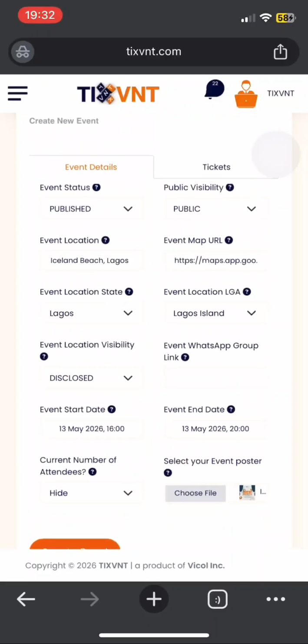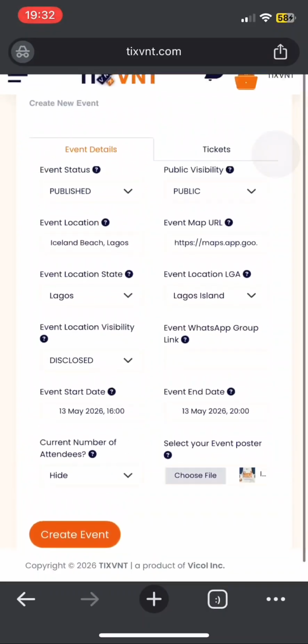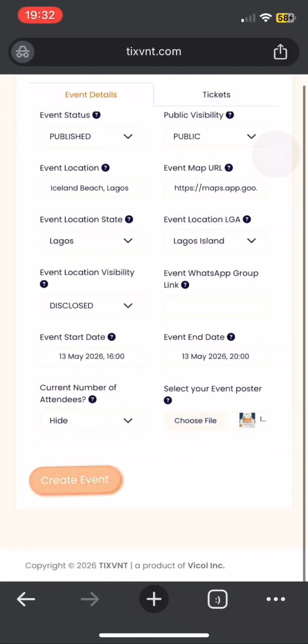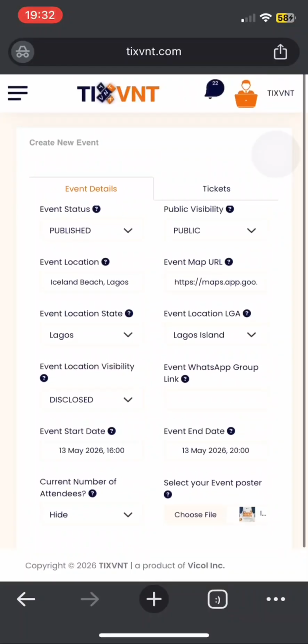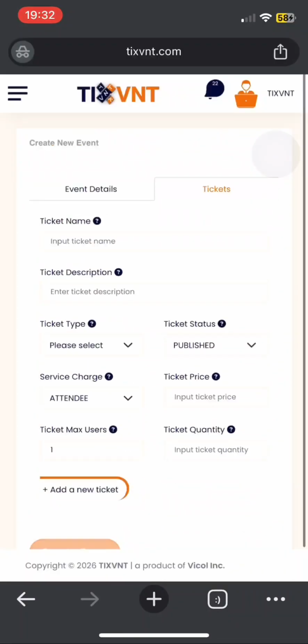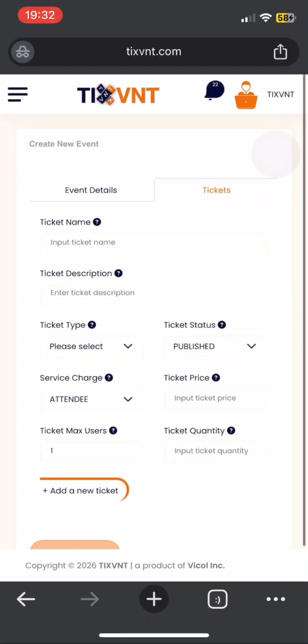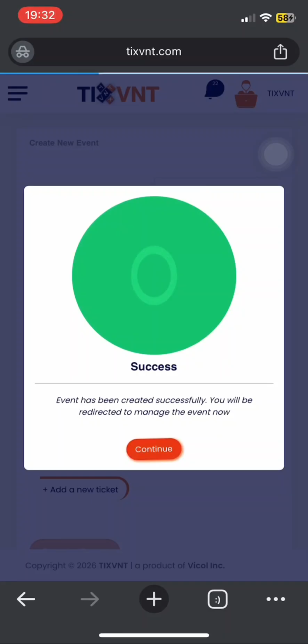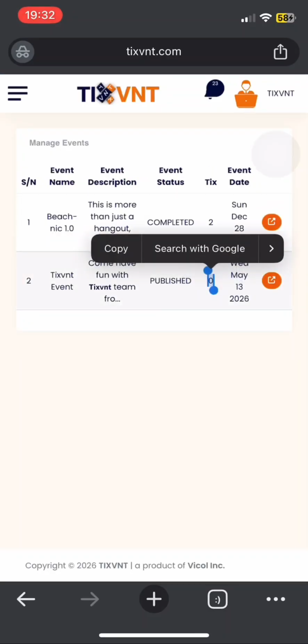Now if any of this was left blank, your event is still going to create. All your event needs for creation is just the name of the event. Here, as you can see, we didn't add any tickets to our event, but our event was created. After creating, you now get to the part where you can modify your event.